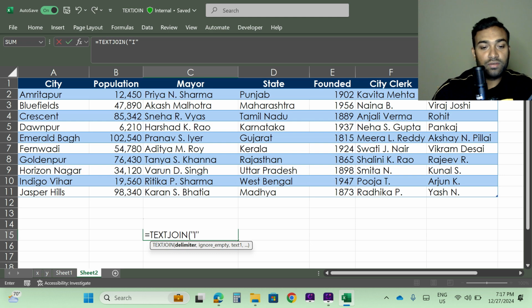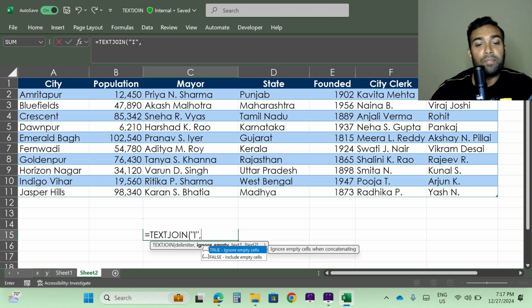This will be my delimiter, quotation close, comma. Now what I will do: do you want to ignore empty cells or include empty cells? In your case it might be based on your requirement. If you want to see what things are missing, you can press false. Or if you don't want the missing data, then you can keep it true. For me, I will keep it false, because I want to see what data is missing.